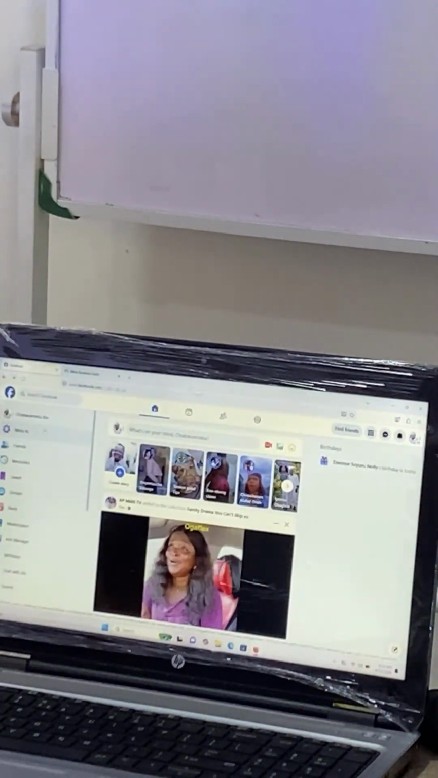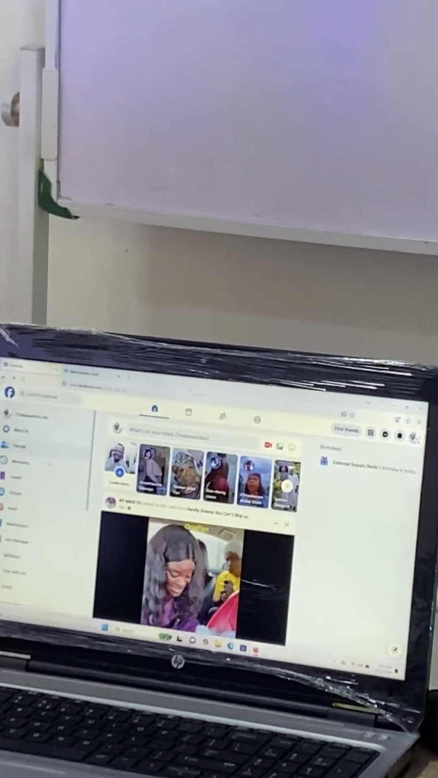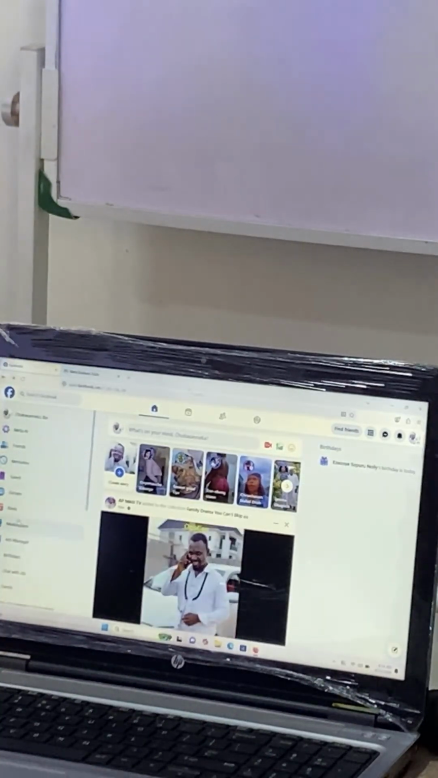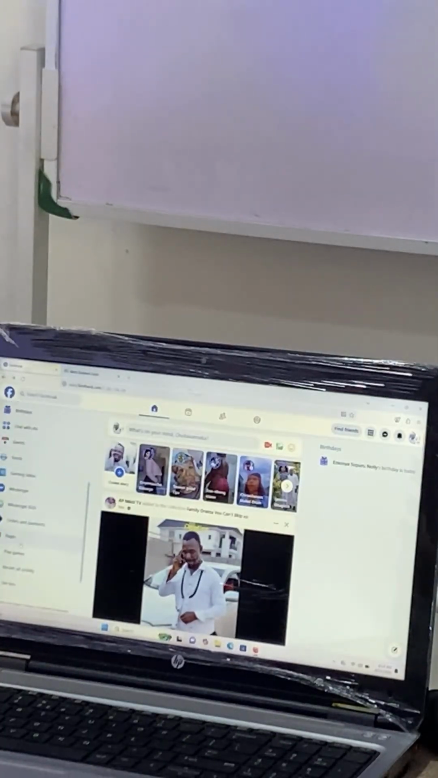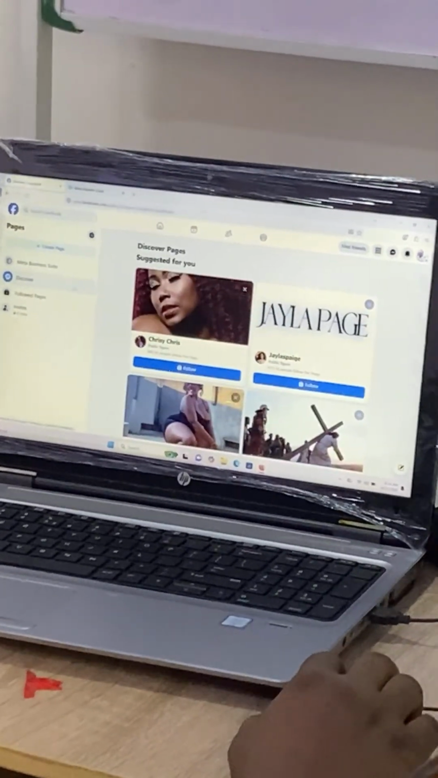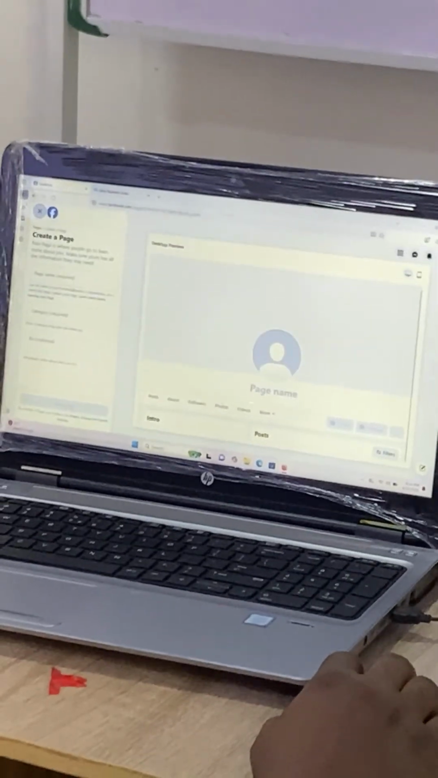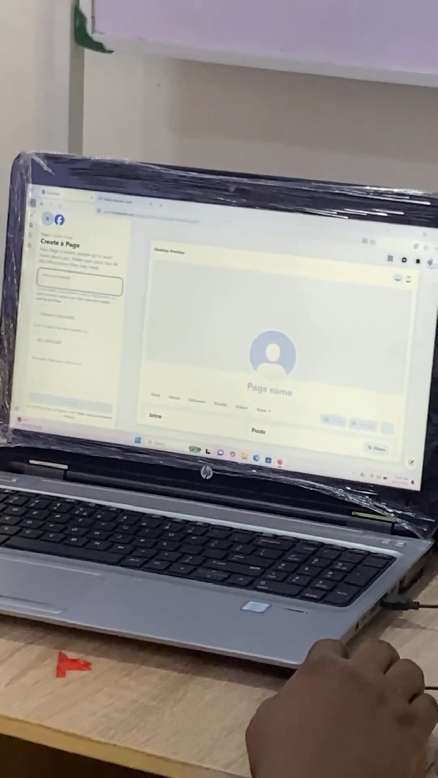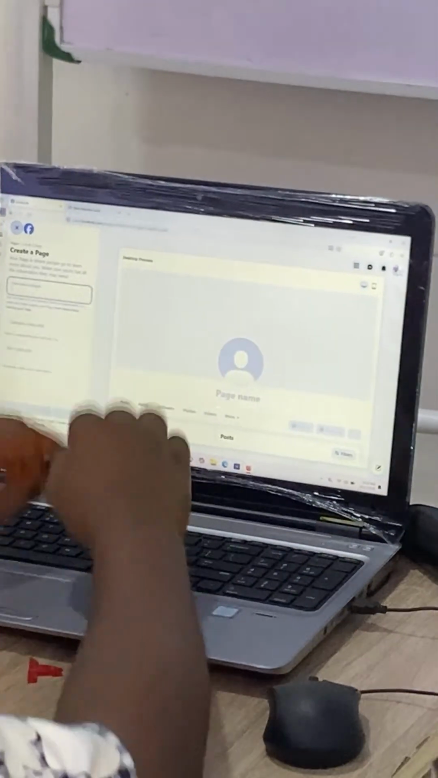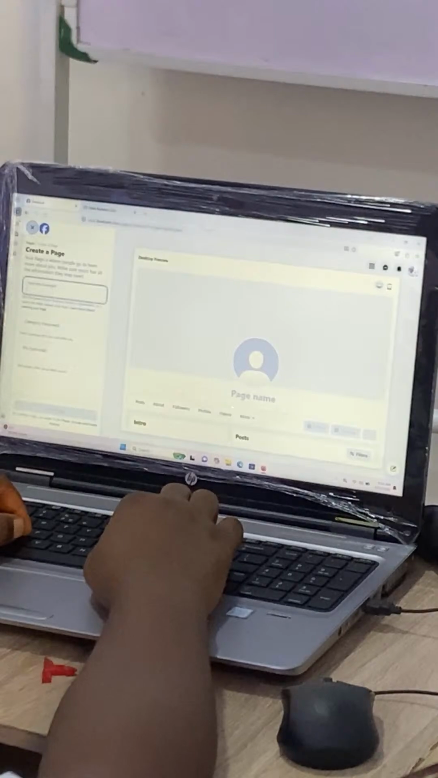But it's not on this Facebook page, it's not on this account. If you try it, it will not work. So what's going to happen is, first of all, we need to create the Facebook page. We create the Facebook page first.